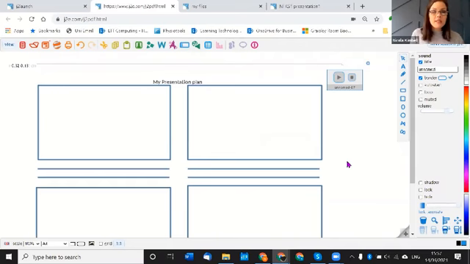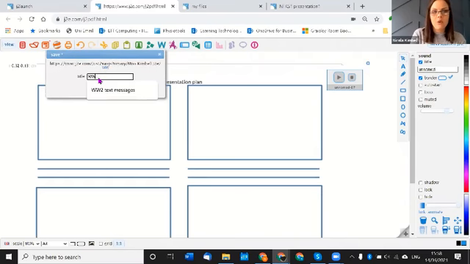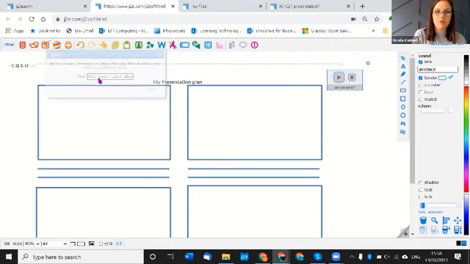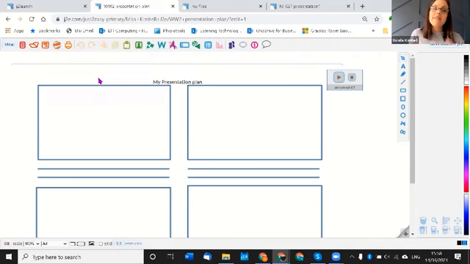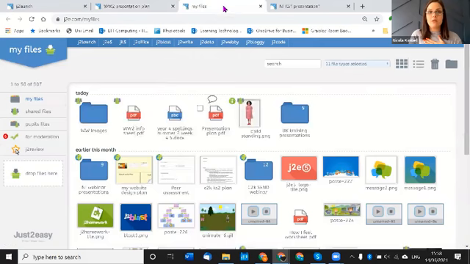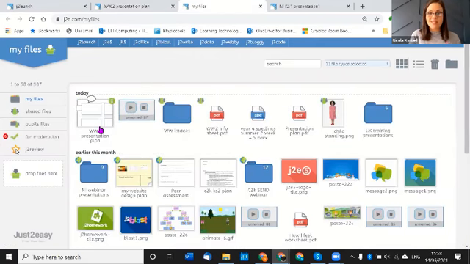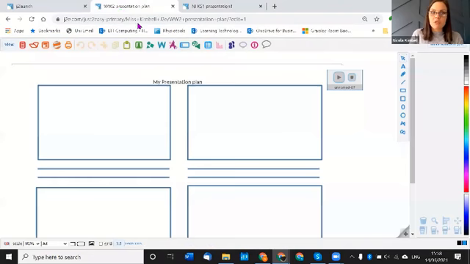Once you've done that, obviously you can put in as much as you want. I'm going to save that for my students. I'm going to say World War II presentation plan. There we go. Now that's saved that into my files. If we go back to my files, there's my presentation plan. But we want to share it with our students. So we want them to access it. So we have to share it.